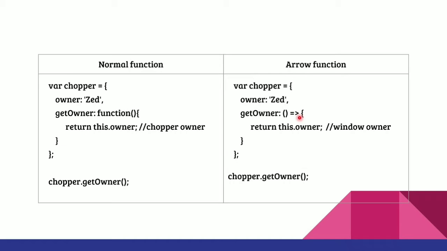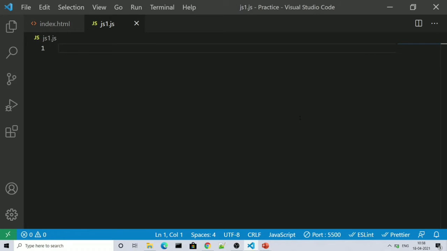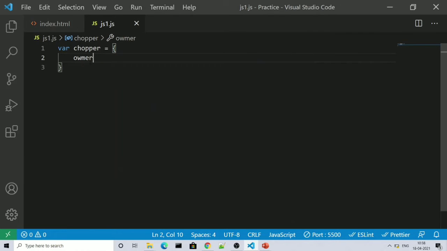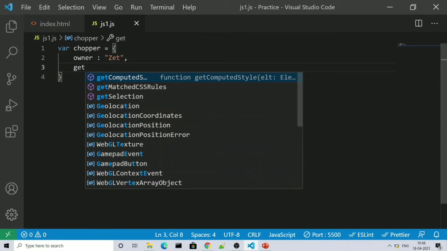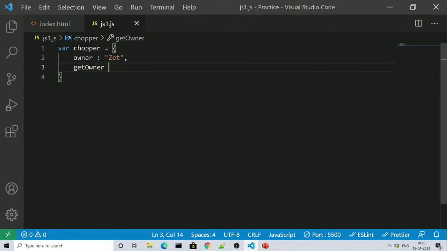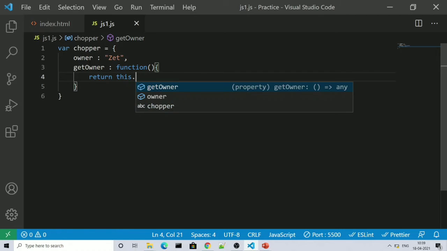Let's see example of this in our VS Code. We will write something like this. This is my object, chopper. Here we have one property called honor with value z. I have one method called getHonor. I need to write function and then parenthesis, and here I will write return this dot honor. So I should get the value as z.